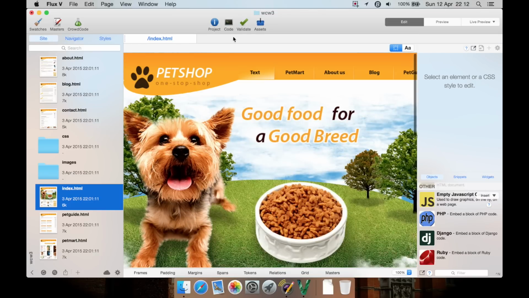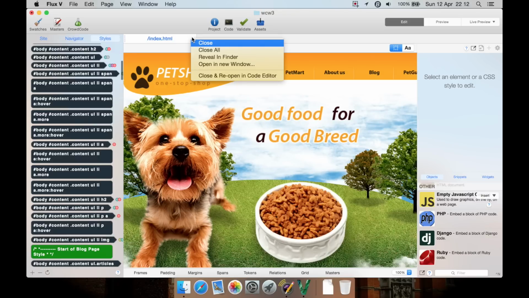Here you have tabs of different pages. At the moment we only have the one open, and we can click the drop down to close that tab, close all tabs, or reveal the file in Finder.